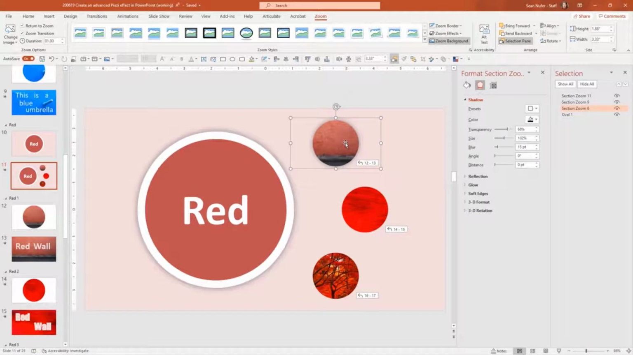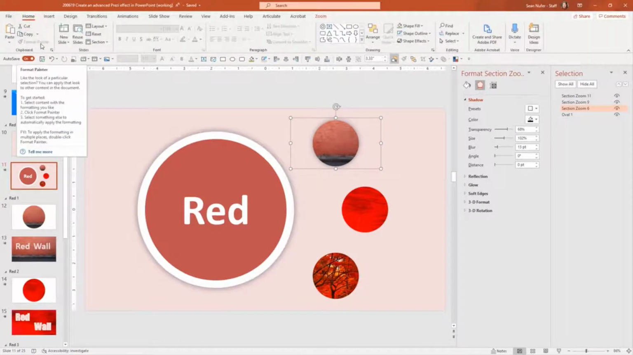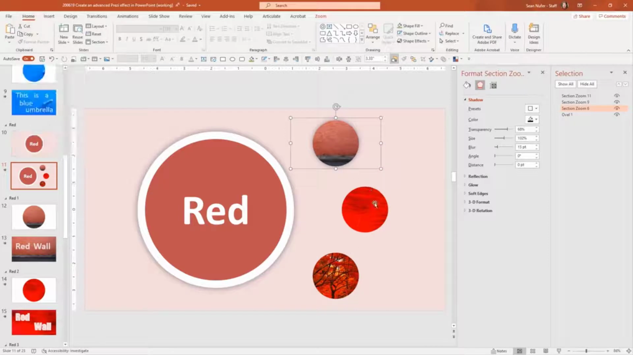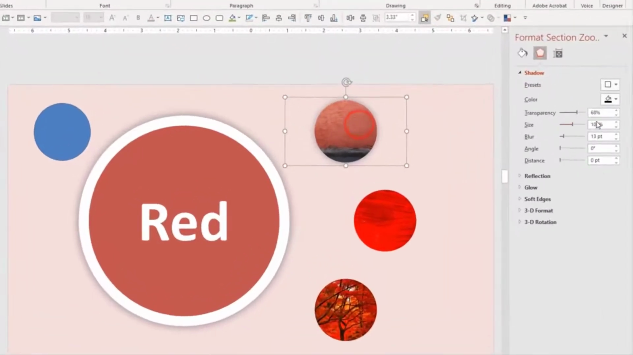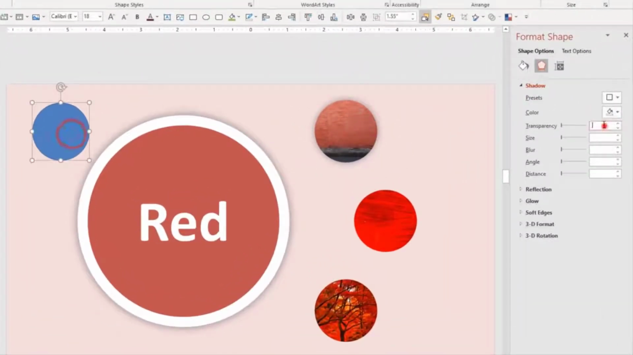Now what I find interesting is that once I have these set, I can't go to the Home tab and click the Format Painter so that I can make these others the same settings. But I could create a shape perhaps and remember those settings, 68, 102, 13, and I can type those in: 68, 102, 13. I'm going to put the distance down to 0 and the angle down to 0.